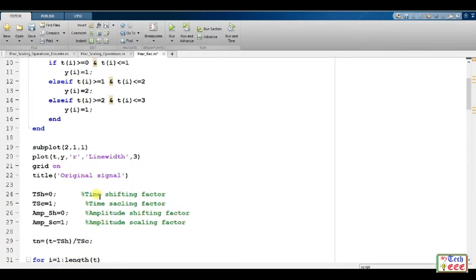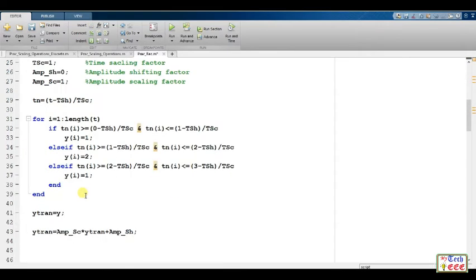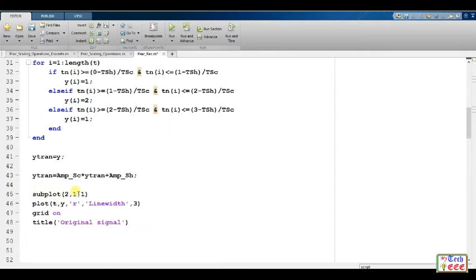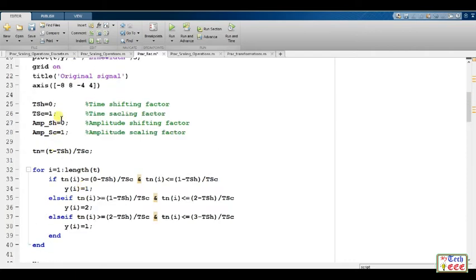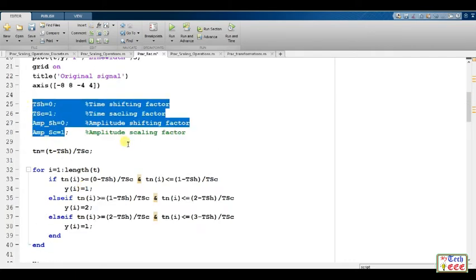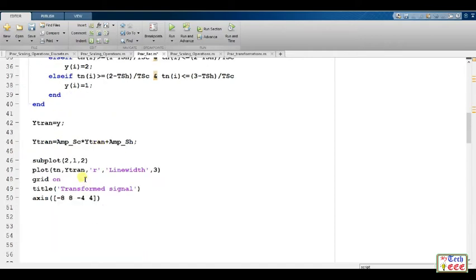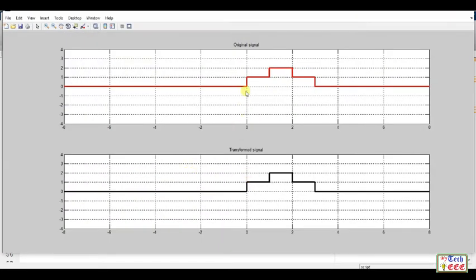Now let's plot the transformed signal using the subplot command. I'm going to plot this transformed signal in position 2, and let's change the title to transformed signal and change the variable y to ytran here. And now we are running the program with default values which will not give any transformation. When you run the program, here we can see this is the original signal and this is the transformed signal. So here we can see there is no transformation introduced.